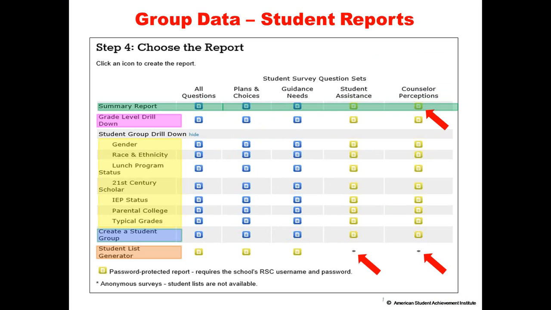But I do want to point out that that data is not available to the counselors for any questions about student assistance or personal social needs, and it's also not available. You can never get a list of students who have answered a specific question about how kids feel about their counselors in a specific way. Also, please notice that the student list generator is never available to the public. The only people that can get lists of students are counselors, and not for all questions, just the plans and choices and the guidance needs questions.